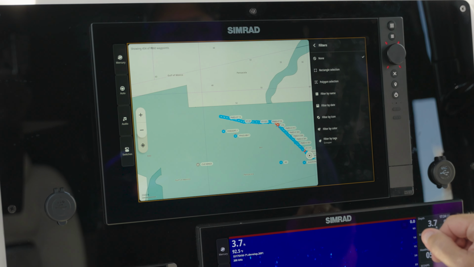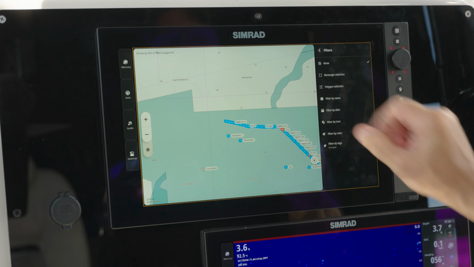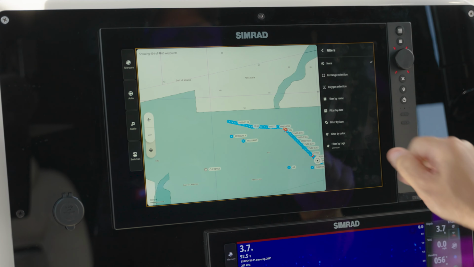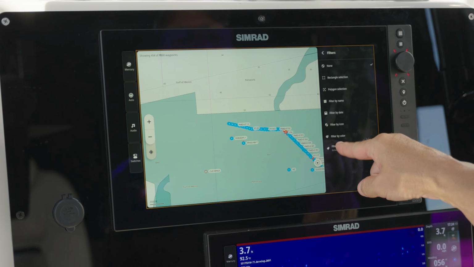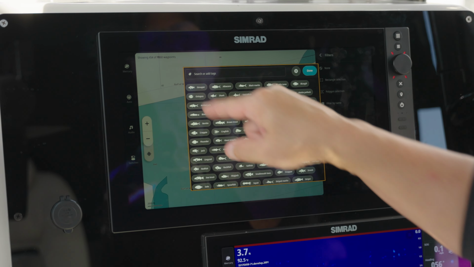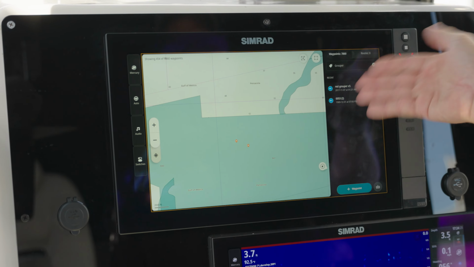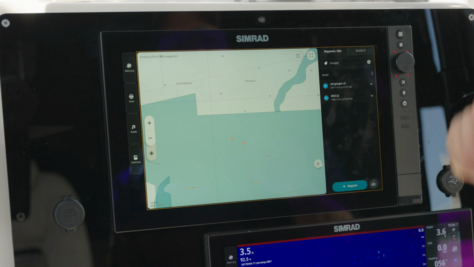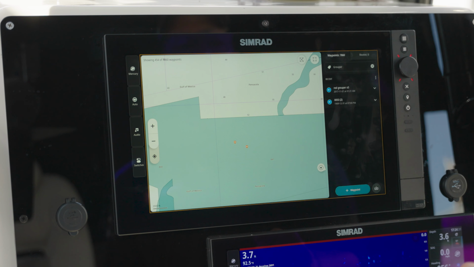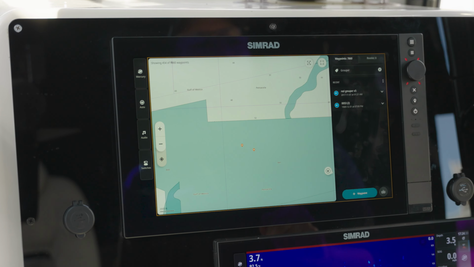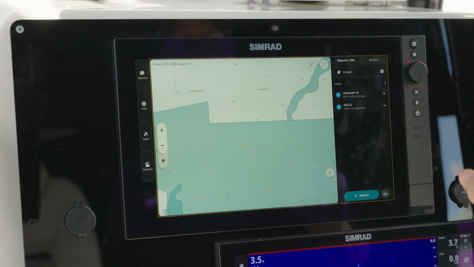I come in here to filters, and granted, we can do a lot of filtering. We can filter certain areas. We can make some crazy shapes here and filter that. But the intent and purpose of this is I'm going to filter by tags, and I'm going to filter by grouper. And it's going to bring up the 2 spots that I have that have been tagged with the grouper species on there. So pretty cool. New fish tagging on the new Simrad operating system, showing you on NSS 4.